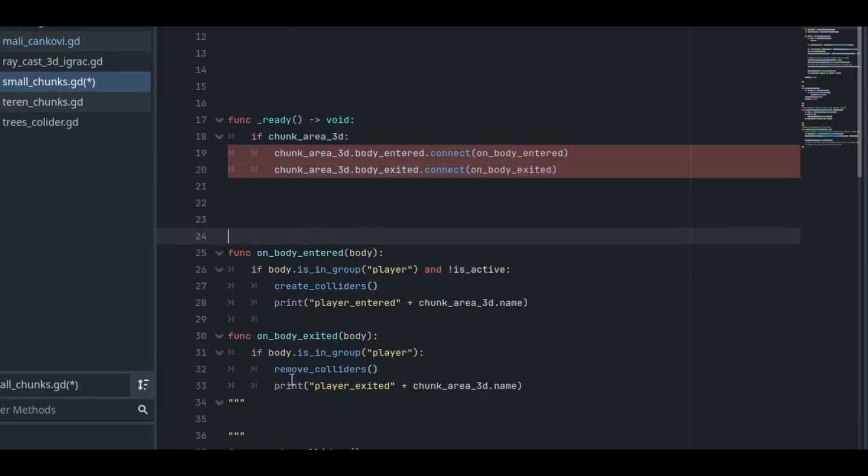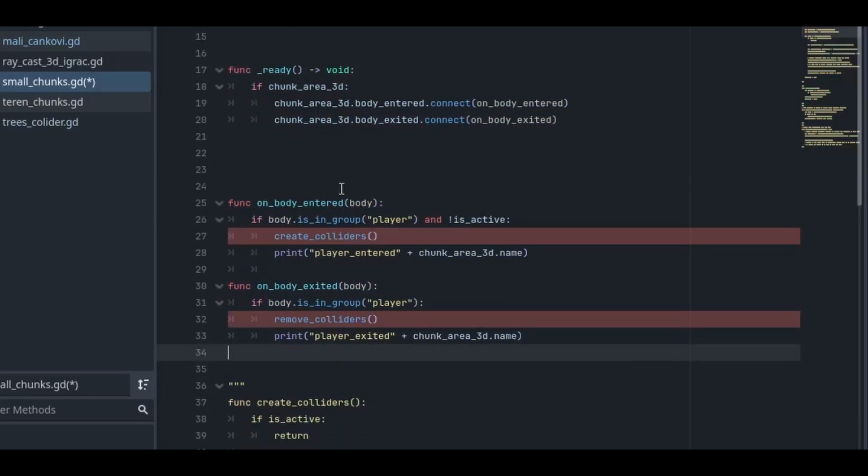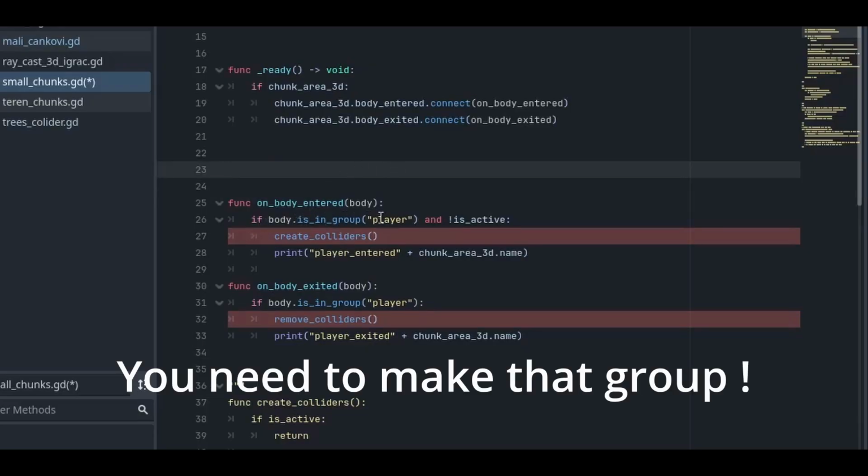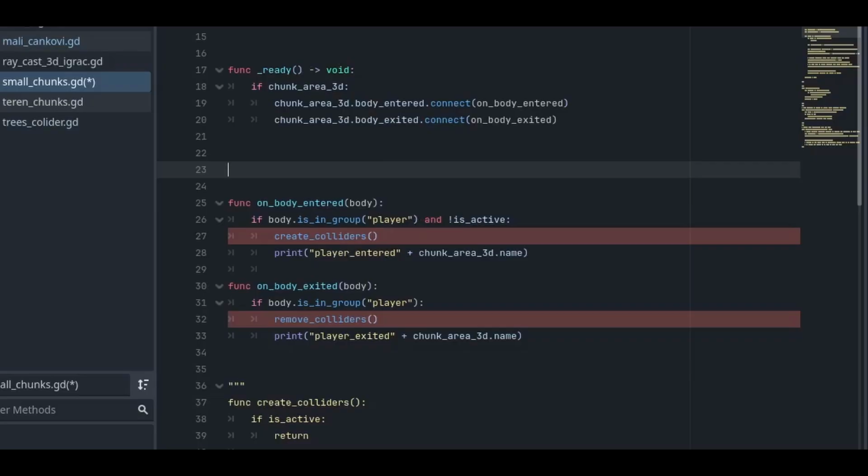So make these 2 functions, on body entered and on body exited. If the body is in the group player, you need to put your player in a global group called player. So when the body enters and it's the player and it's not active, create colliders. We will make another function, create colliders. And this is just for my debugging, you don't need this one.